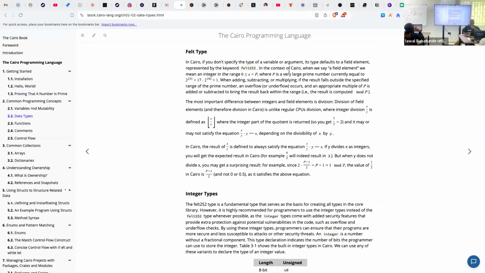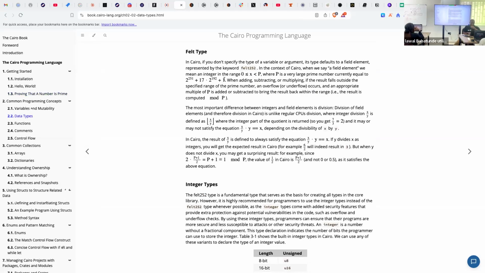Here is the number we are looking for. The largest prime number currently equals 2 raised to power 251 plus this particular mathematical expression. This is the P. This is what P represents.